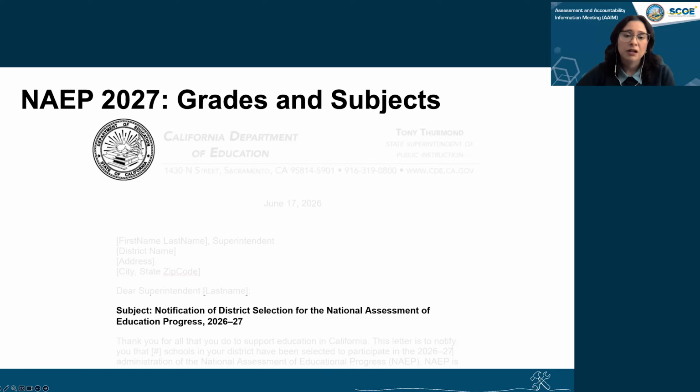The subject of the letter that you would have received from me via email is notification of district selection of the National Assessment of Educational Progress 2026-2027. And the letter with the CDE letterhead is displayed here on the screen for you with the subject line in bold.